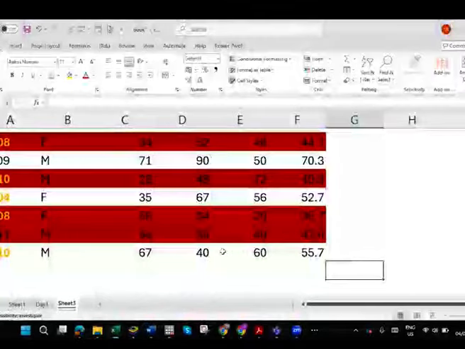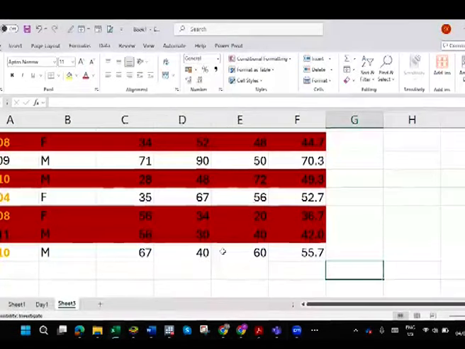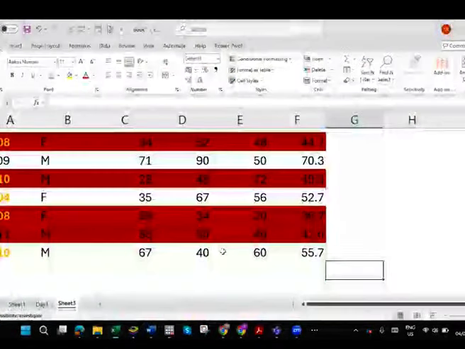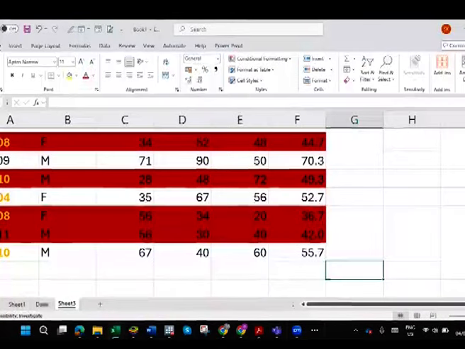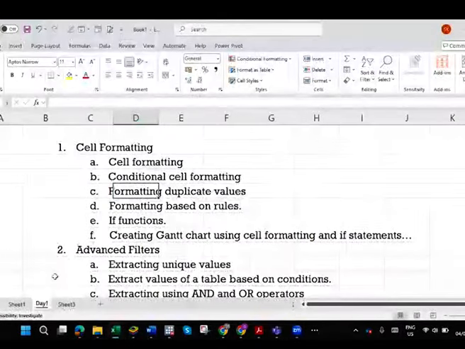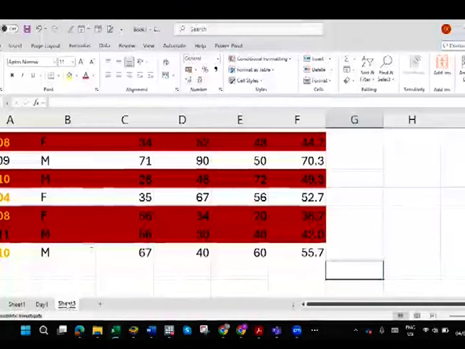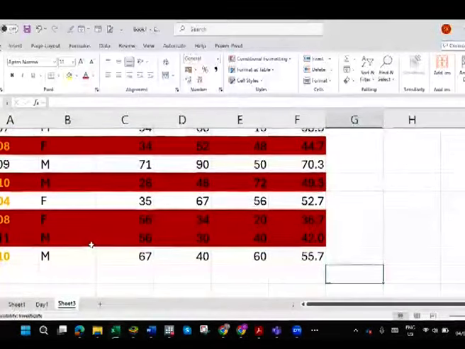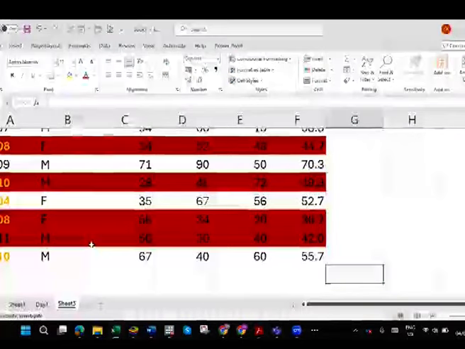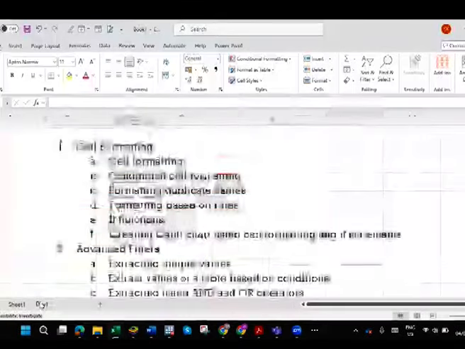That's how to do conditional formatting. Any problem up to this point? Any question? I want to go to the IF function and do a little bit on advanced filters.